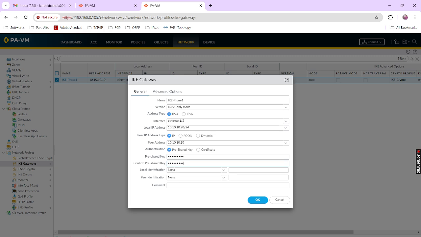And we can also configure local identification. If you want to use local identification and peer identification, we can configure. Local identification means local IP address, that's it. If we are using FQDN, we can use the FQDN host name here. If you want to use an IP address, we can use the IP address. Key ID and user FQDN we are not using here. If you want, we can use them, but for now I am not using the identifications, okay.